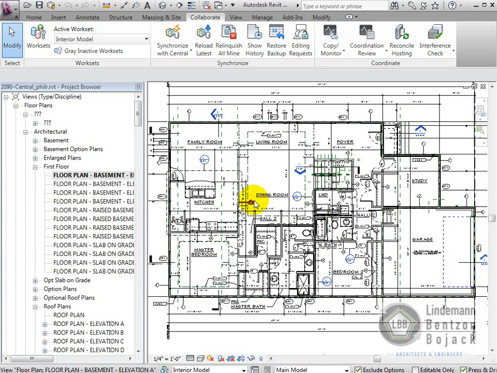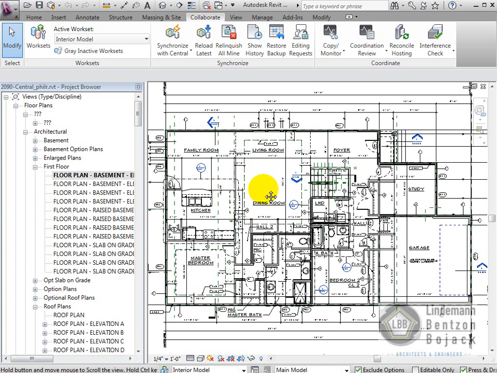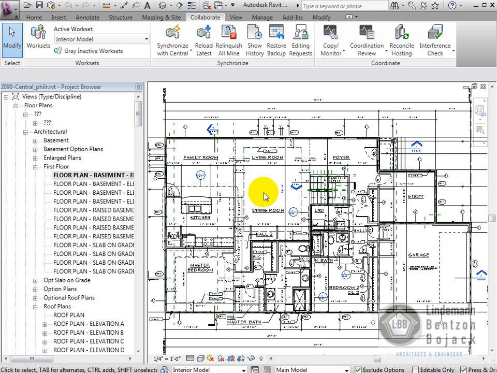In this lesson, we're going to talk about work sets. The importance of work sets is that it allows a collaborative environment where multiple people can work on the same model. And different entities within the model belong to these work sets.